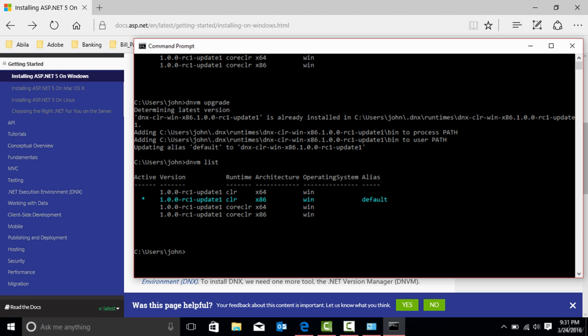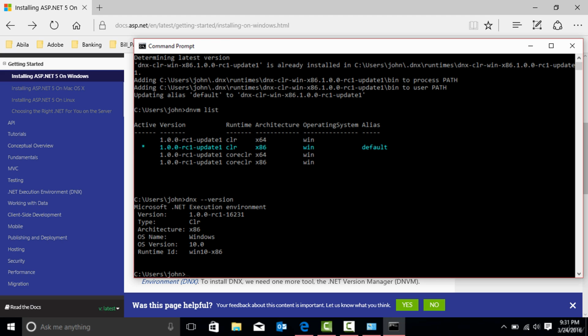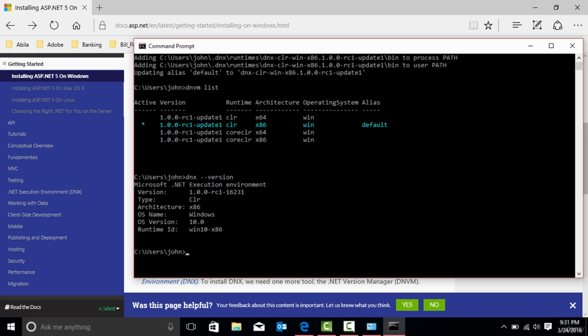You can also see the primary version that is set on your device. So you can type dnx version. And once you have that, it will show you which version is preferred on your device. So in this case, we have the .NET execution environment, what version we're at, the CLR type, what type of architecture. It's on a Windows OS version 10.0, and the runtime ID is win10-x86.